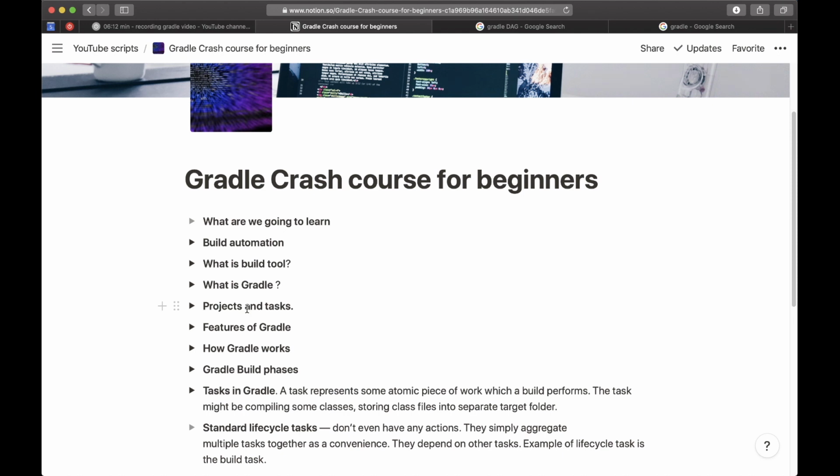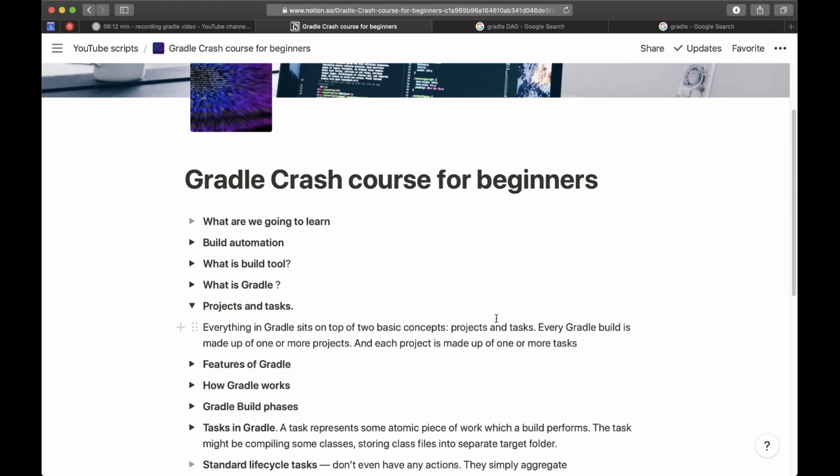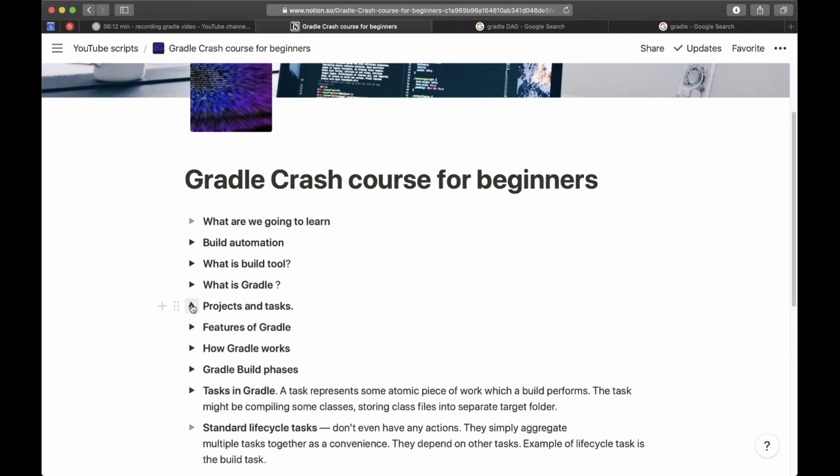Other things you need to know are projects and tasks. Everything in Gradle basically sits in two basic concepts: projects and tasks. As I've mentioned previously, to do build automation you need tasks, and of course for that you need a project. That is what is meant by projects and tasks. Every Gradle build is made up of one or more projects. It will usually be one. And each project is made up of one or more tasks.